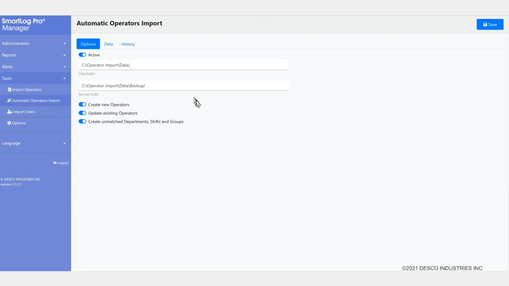So these are the options for adding operators in the SmartLog Pro Web Manager. If you have any questions or need help importing operators, please contact the EMIT factory for assistance.